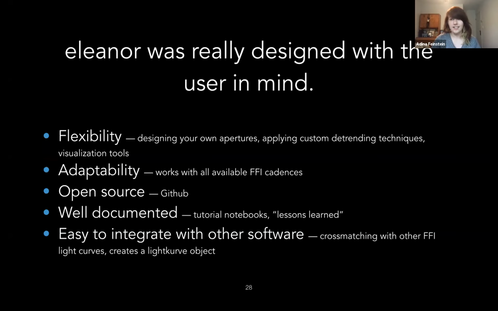So as I said at the beginning, this is really designed with the user in mind. You can design your own apertures and put those in if you want. You can apply your own custom detrending techniques. We also provide a suite of visualization tools to help, especially because the TESS pixels are so big. So we provide things like pixel by pixel light curves so you can pinpoint where exactly your signal is coming from. Adaptability, it works well with the FFIs of all different cadences. So I'm hoping that it doesn't break with the 200-second cadence FFIs, but I guess we'll see when those come. It's fully open source. It's hosted on GitHub, and we always accept pull requests.